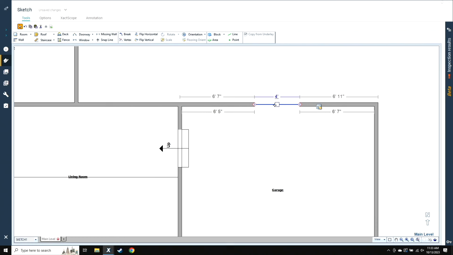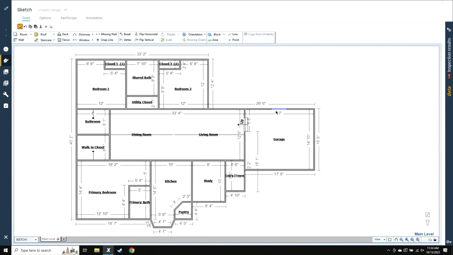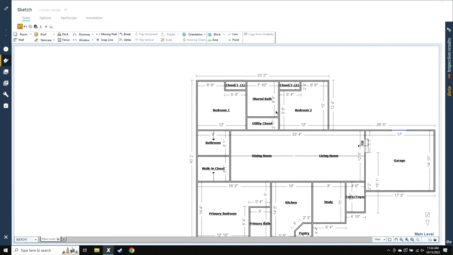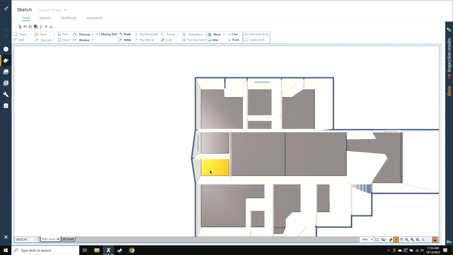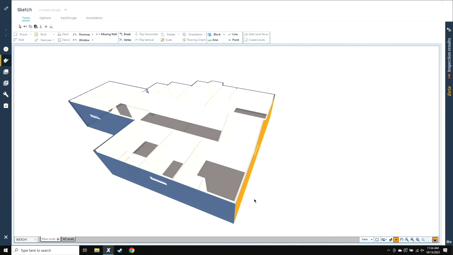So we're going to right click, copy, and paste that window to the bathroom and the shared bathroom. So we have a shared bath here. Right click, paste right there, right click, paste right there. So now we've got 3 windows on there, 3 little skinny guys.